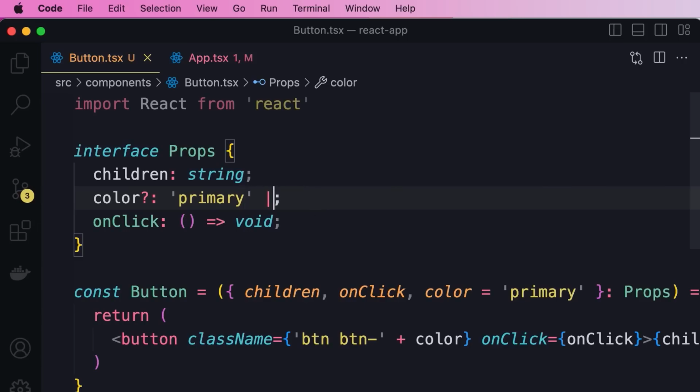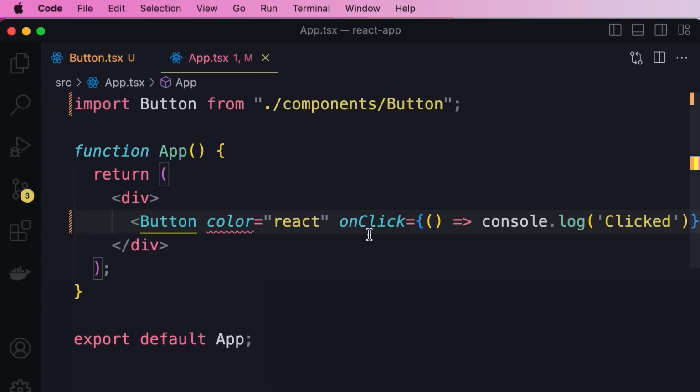So here we can use the union operator and add a second string literal. So we can add secondary. We can also add danger, success, and other bootstrap colors. With this implementation, we can only set this property to one of these values and nothing else. So if we set it to React, for example, the TypeScript compiler is yelling at us.